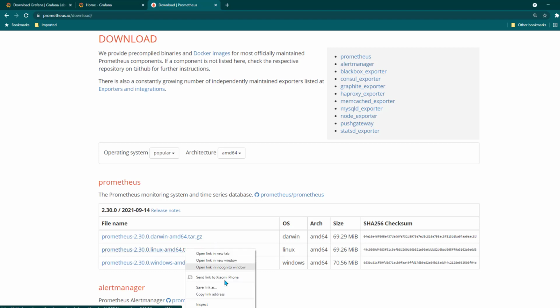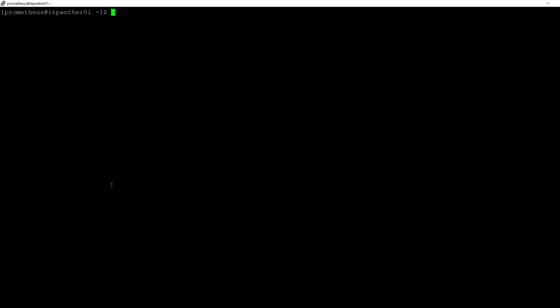So I'm just going to select this software. I'm going to right click, select copy link address, then I'm going to move on to the server on which we want to install Prometheus. So in this case I want to install Prometheus on the same server where I have installed Grafana, but in your production environment you may want to install Prometheus on a separate environment. So that's completely fine. That is how you should do it.